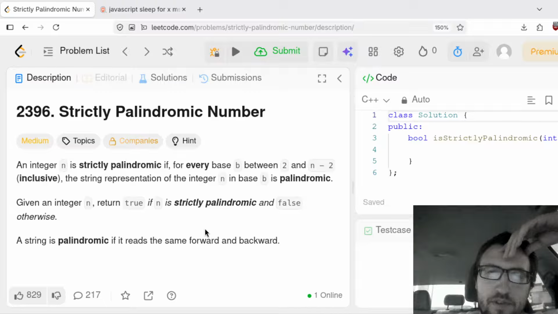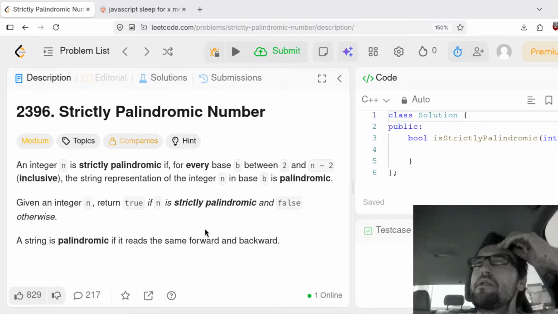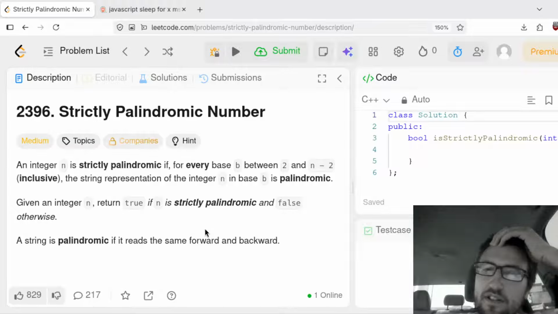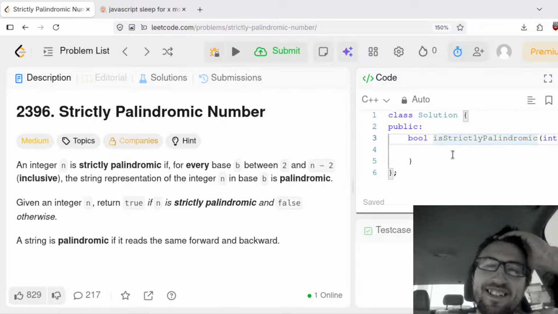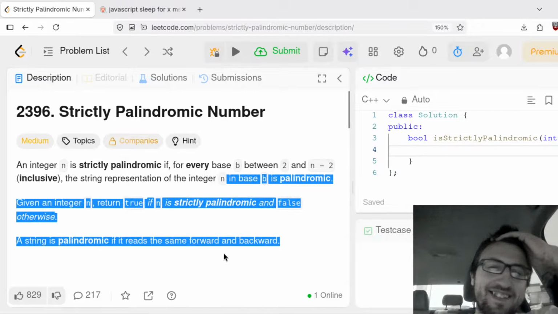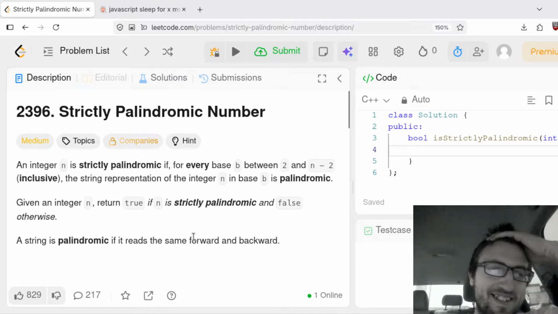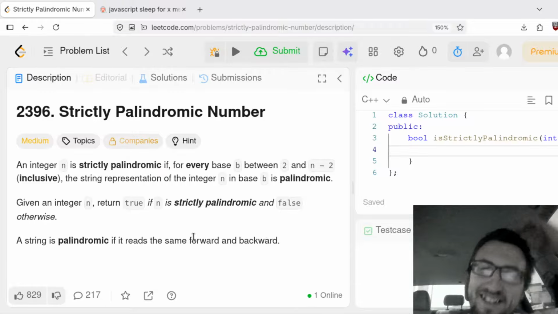Base 2, base 3, base 4. It's palindromic. Oh man, that's a tough one. I want to just return false. There's no palindromic numbers like this. No, it's too much. I think you could prove that it's not possible.